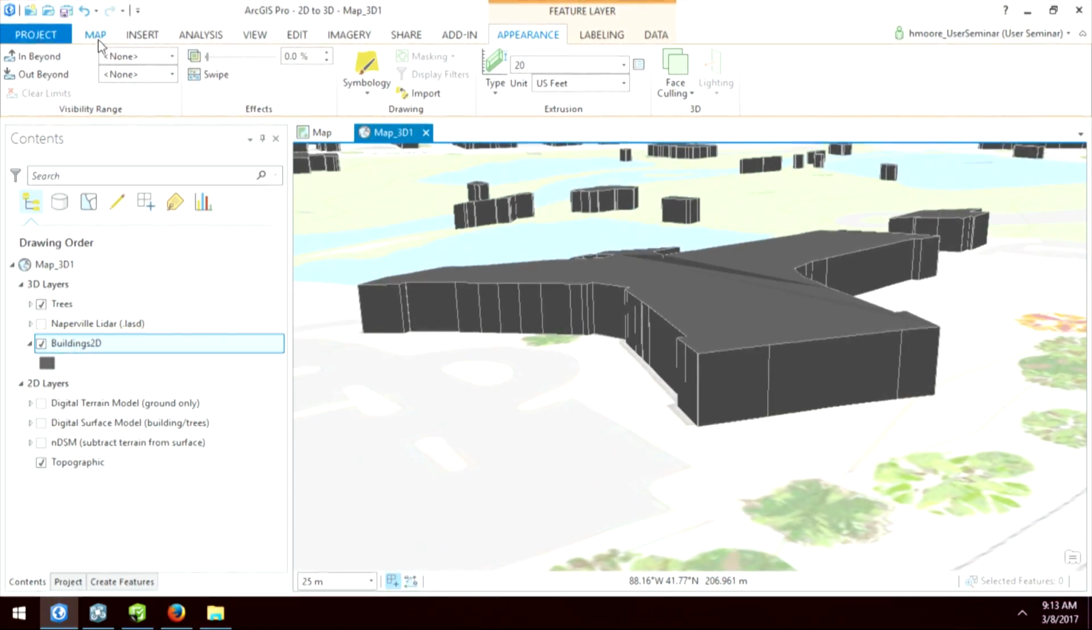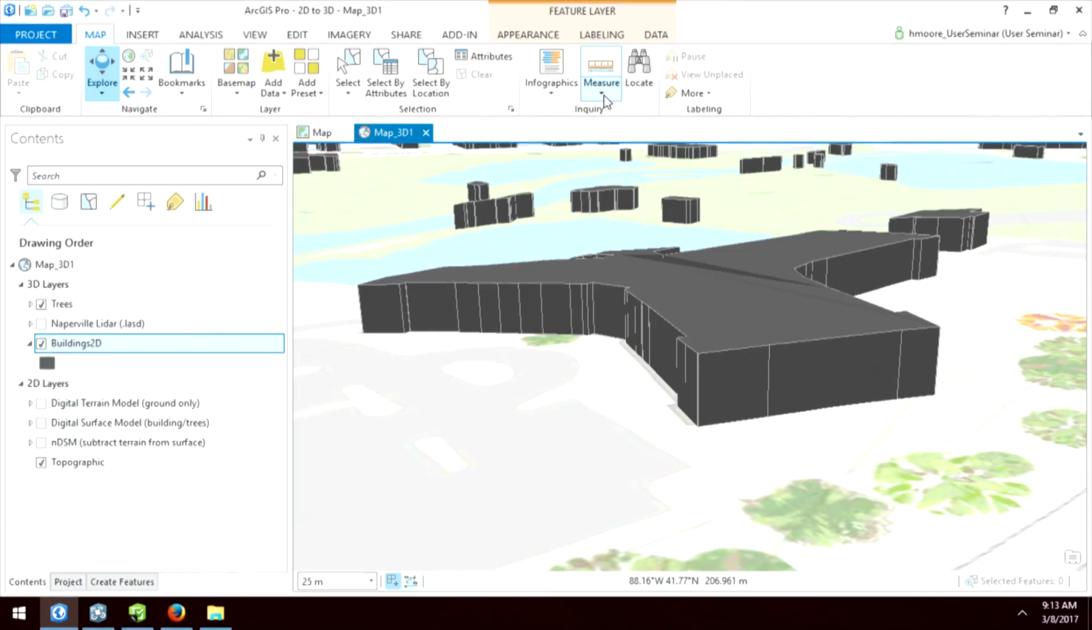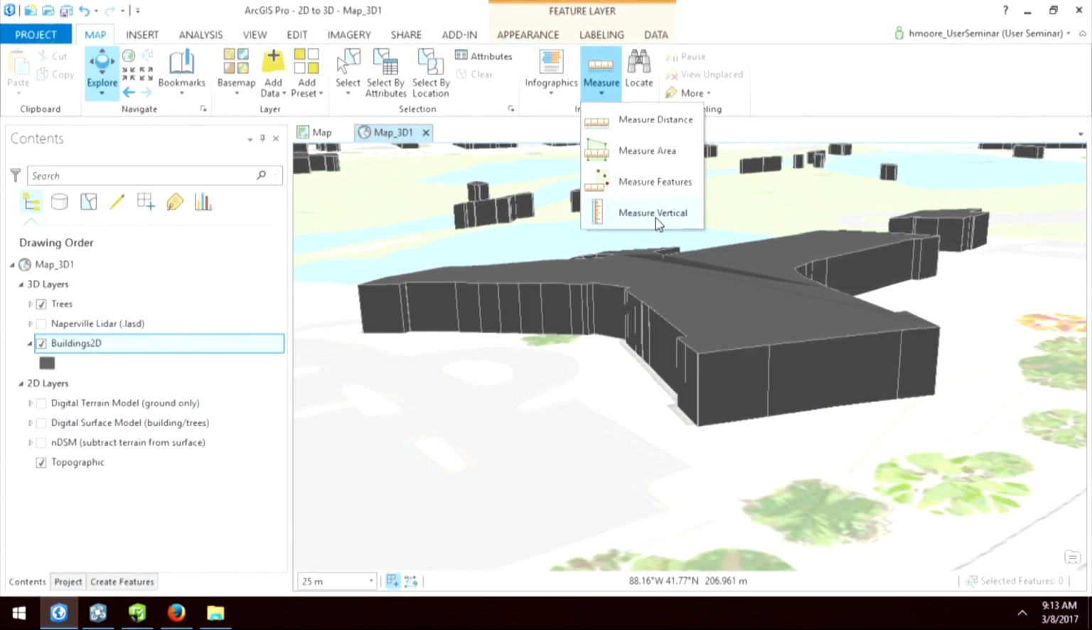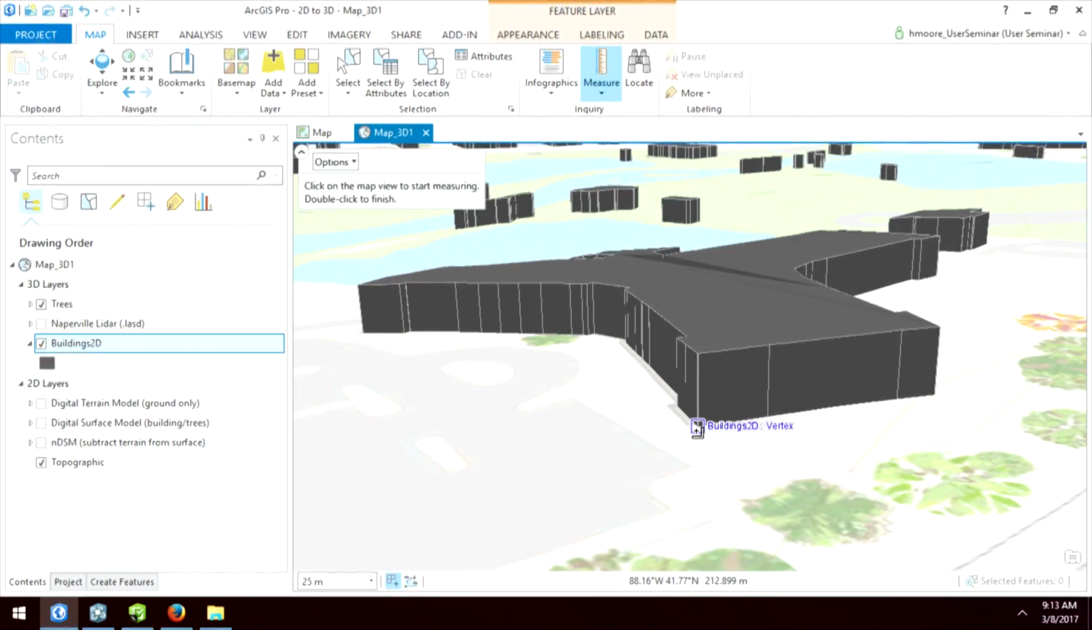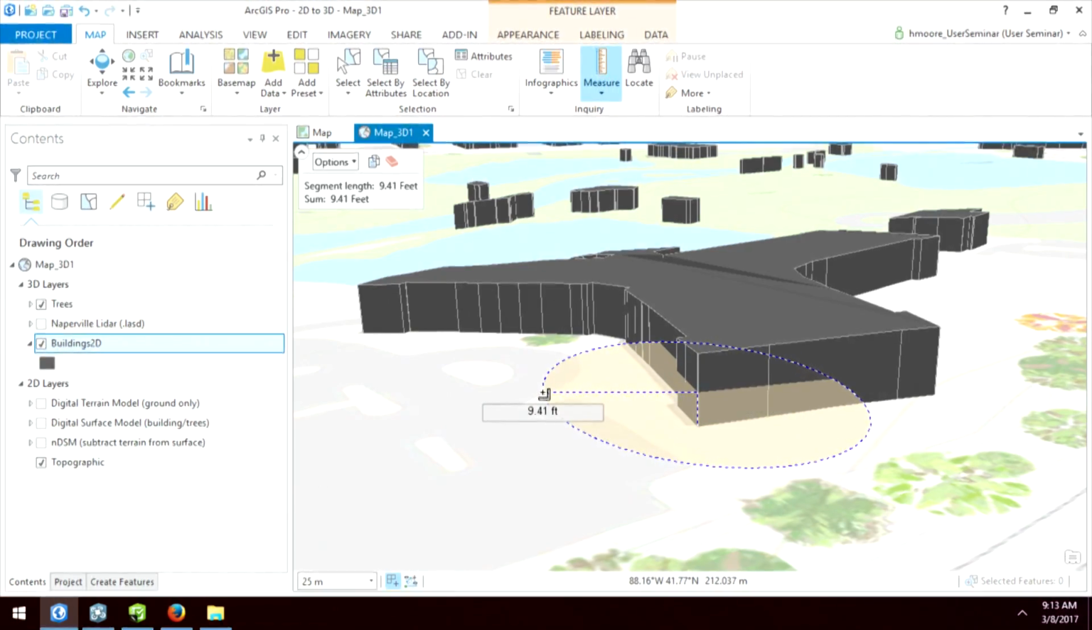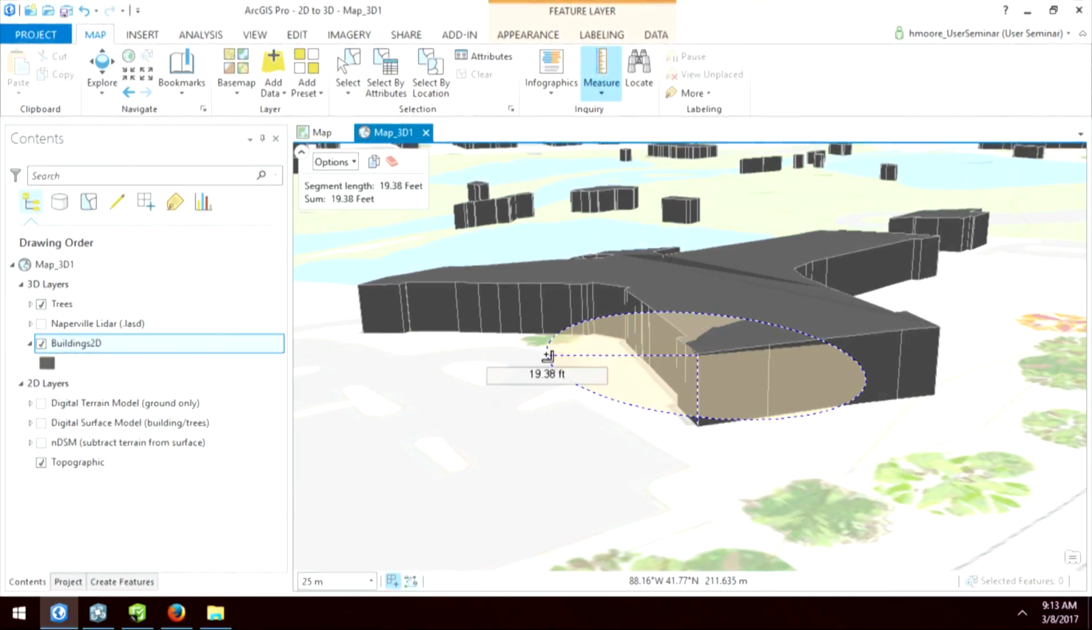And one of the other tools that we've created under the measure option is this measure vertical. And this is a tool I want to show you because what it does is it gives you a disk that allows you to measure something in 3D. And it's really, really powerful to be able to do that. So that measure tool is there for you.